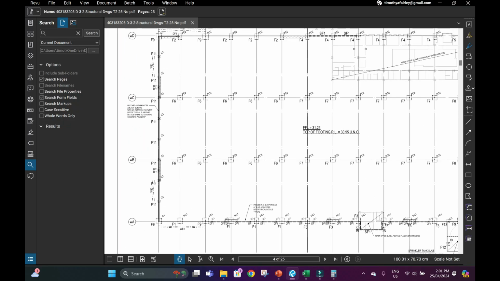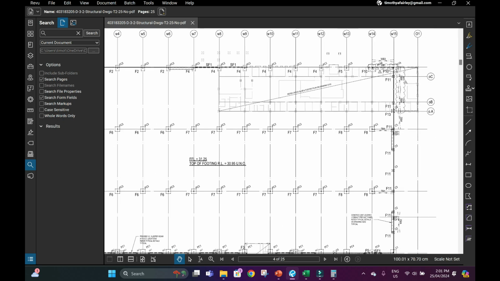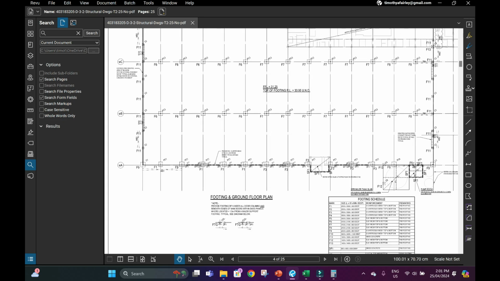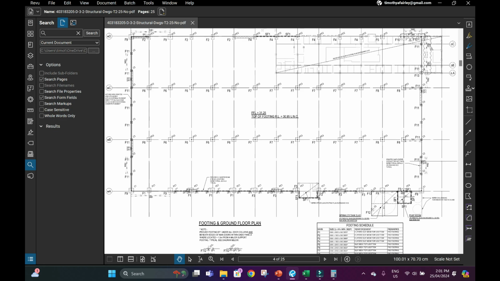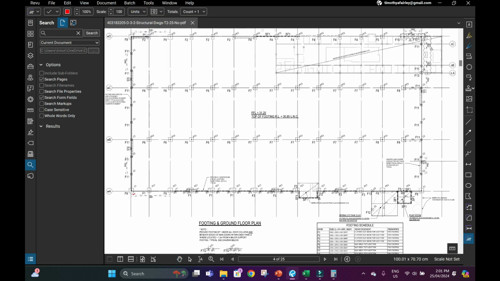So just go through the drawings, and I'll look at the simplest way to do this. What's the easiest way to count these up? Go Tools, Measure, Count.